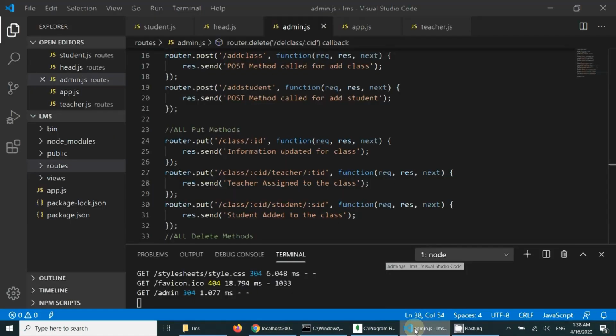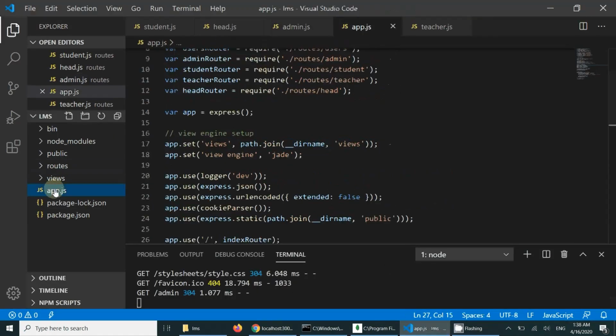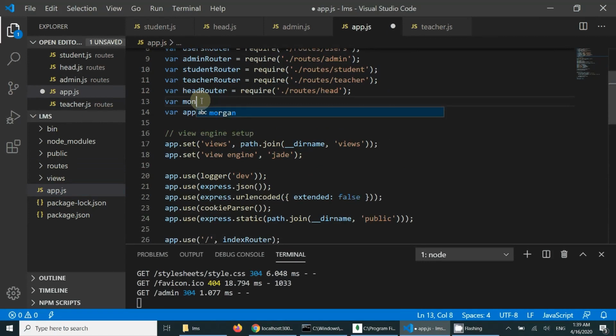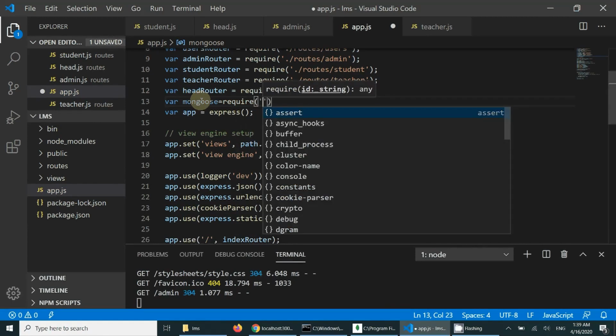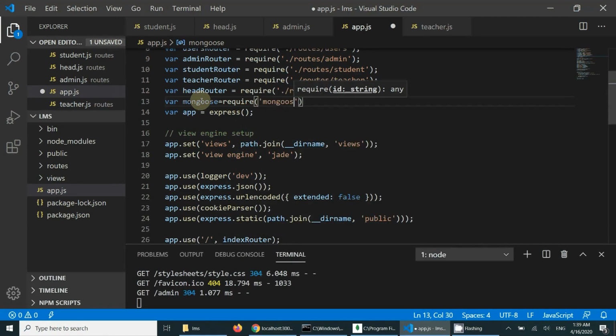So first of all, we will go to app.js and include our mongoose. For this you need to install mongoose. If you didn't install mongoose before, first run npm install mongoose, and then you will require the mongoose module here. So I required the mongoose module here.